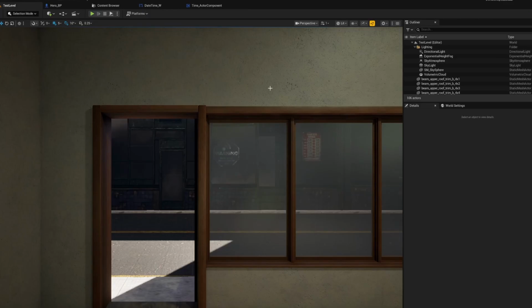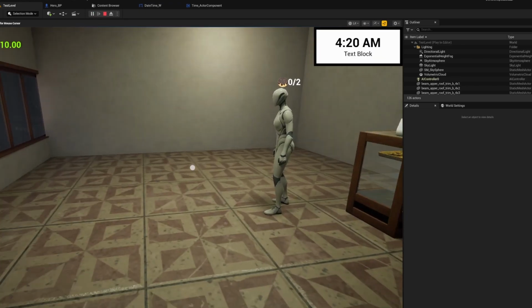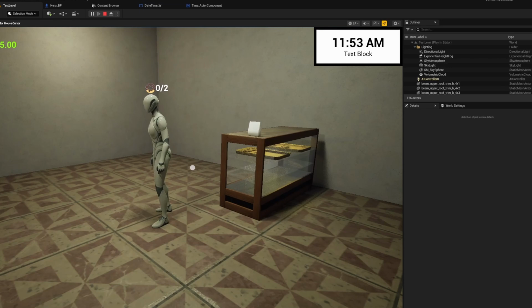I just wanted to show a quick project I've been working on. It's a donut shop simulator. I'm going to have to think up a good name for it. But one thing I wanted to show off is in the top right corner, I've been working on a time system. So you have time that goes throughout the day.